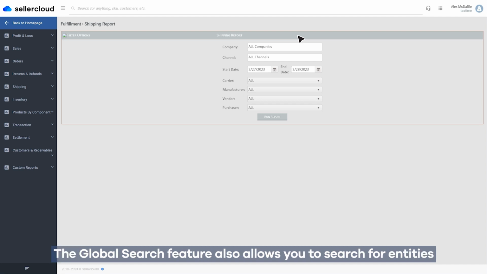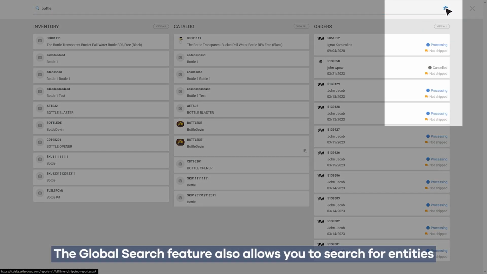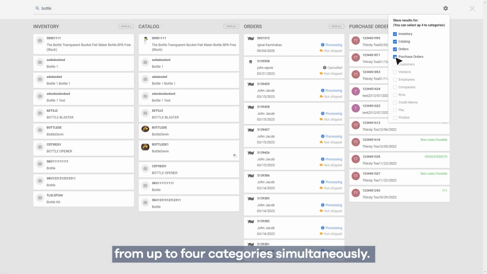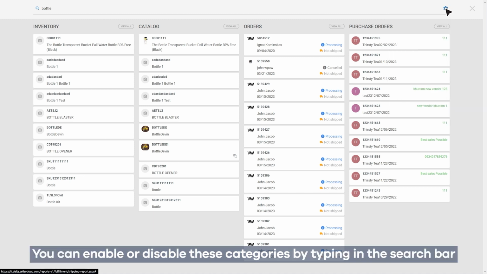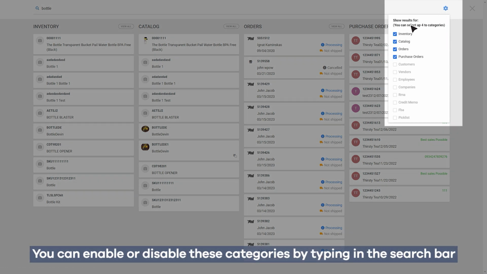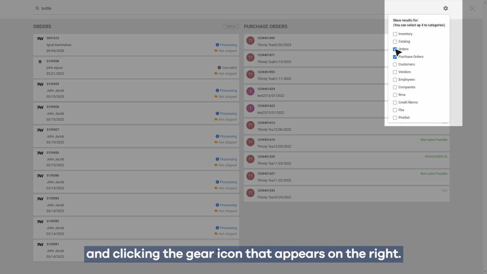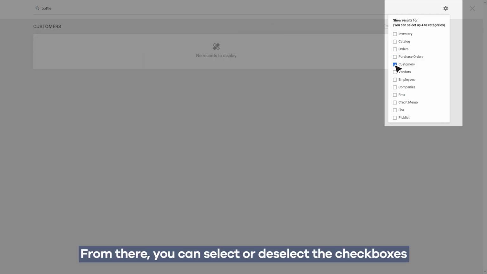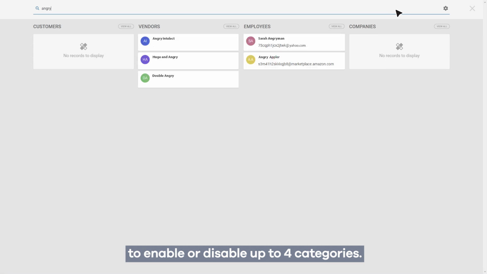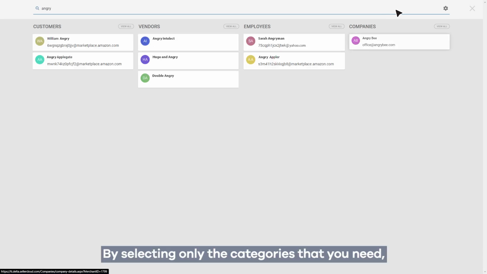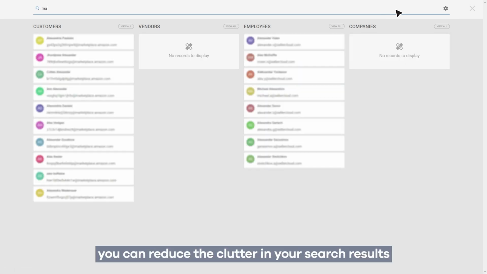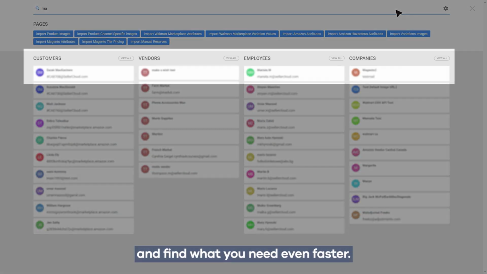pages to find it. The global search feature also allows you to search for entities from up to 4 categories simultaneously. You can enable or disable these categories by typing in the search bar and clicking the gear icon that appears on the right. From there, you can select or deselect the checkboxes to enable or disable up to 4 categories. By selecting only the categories that you need, you can reduce the clutter in your search results and find what you need even faster.